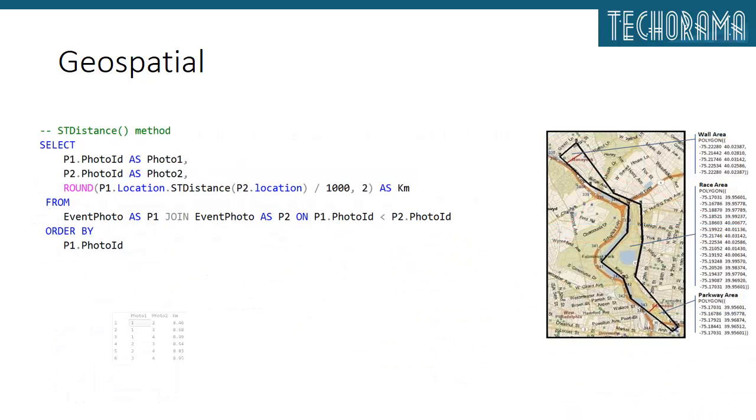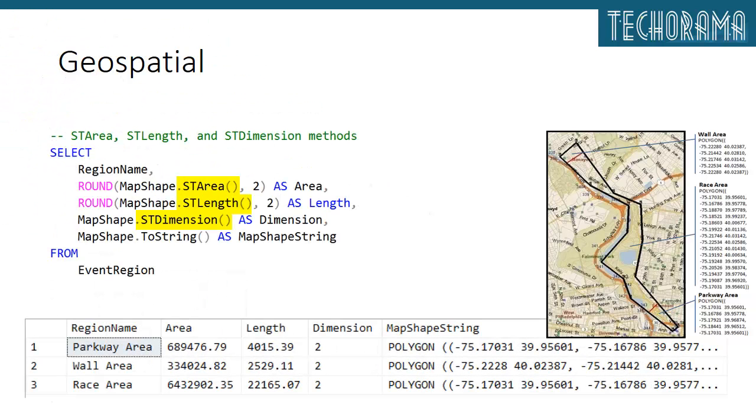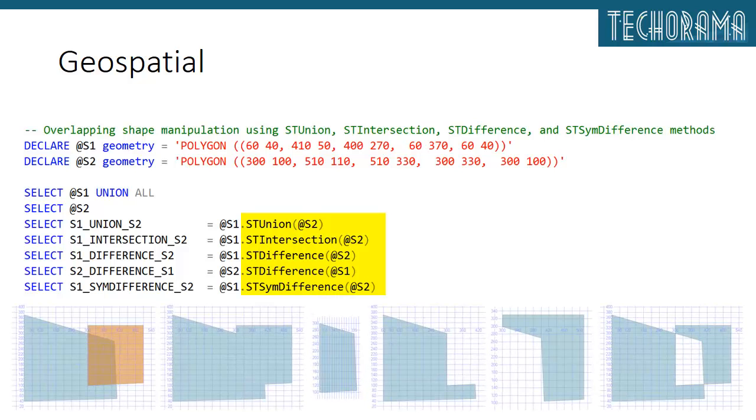With geocoded photos in the database, which would likely be using FileStream, easily calculate the distance between any two photos. Also, calculate the area and length of different spatial types, such as polygons and line strings. And there are plenty of other spatial methods for manipulating shapes and morphing them in various ways.